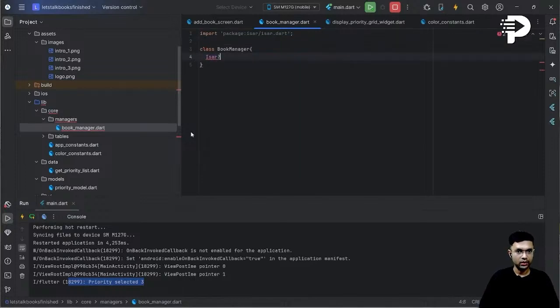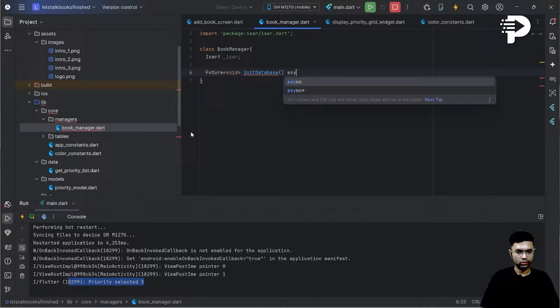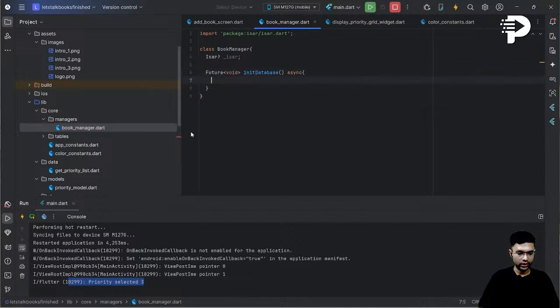So here I am declaring my ISAR variable, and then I'll be having 4 different steps in which I would be doing this database operation. Step number 1 is initializing the database. So over here, we are going to create the directory, and in which directory it will get saved, I'll be saving the path for the directory when I'm creating my database object.